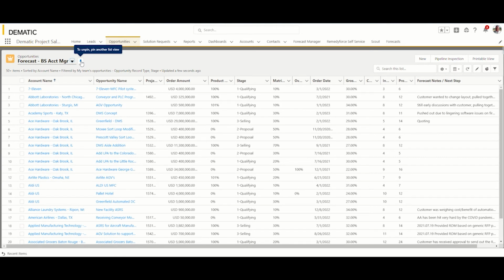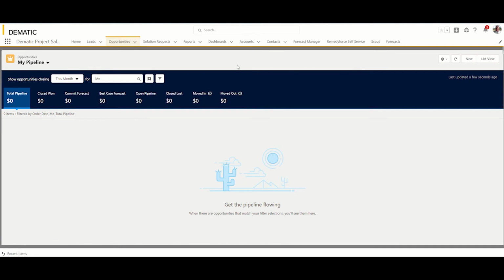Within the Opportunities list view, there is also another tool that provides even more detail to help you in reviewing your forecast and seeing the activity of your opportunities. It is called Pipeline Inspection. This view allows a more in-depth view of opportunities for analytical purposes. To access from the Opportunities list view, click on the Pipeline Inspection button.